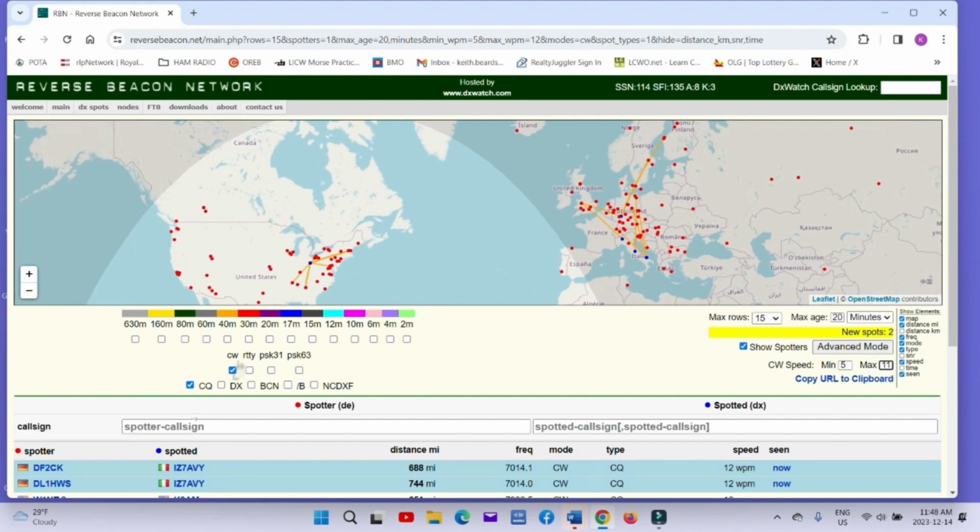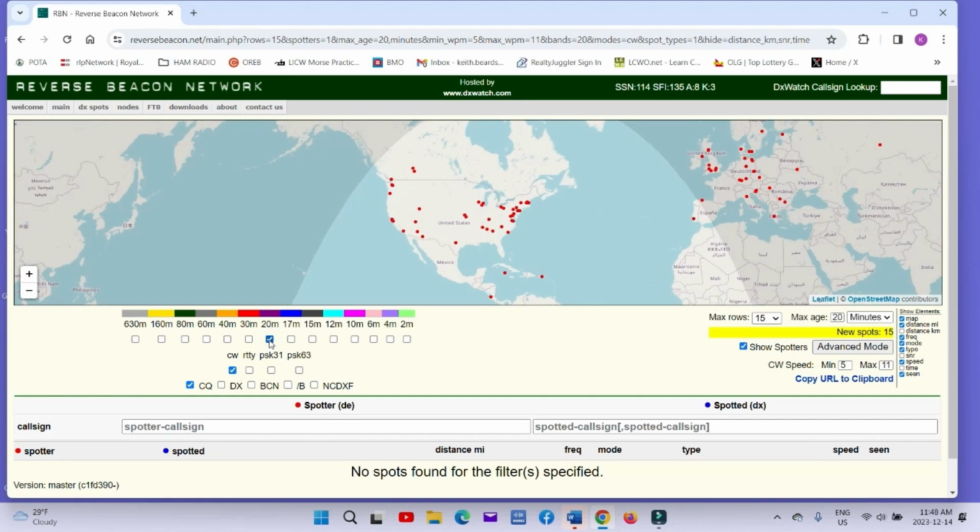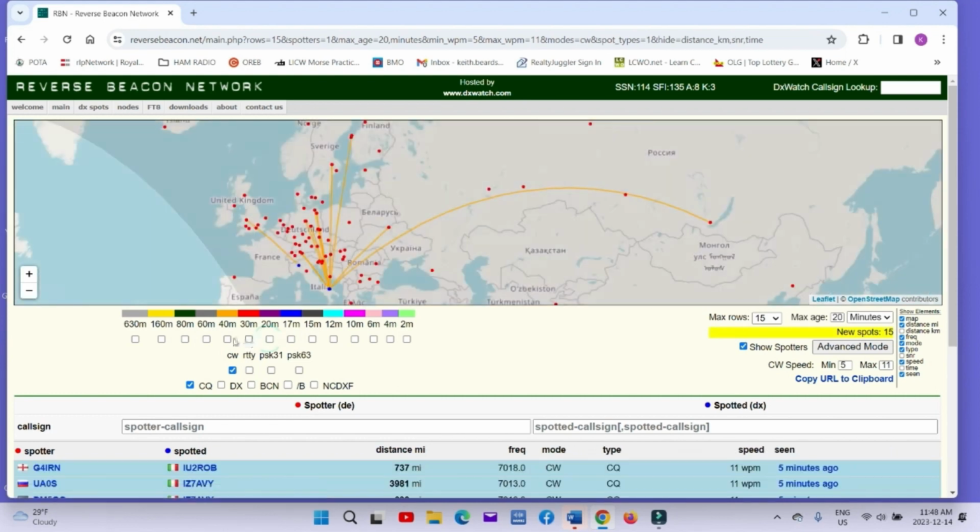Now we'll give it a chance here. We'll go back up. Is there anyone out there at 11 or less? Not on 20 meters anyways. So let's take 20 off. Let's go to 40.